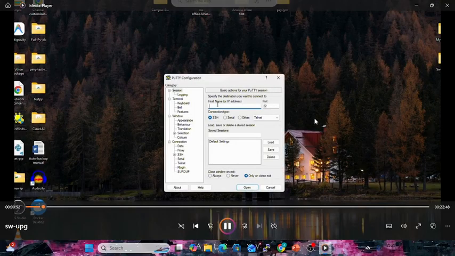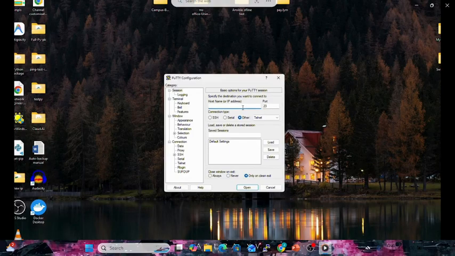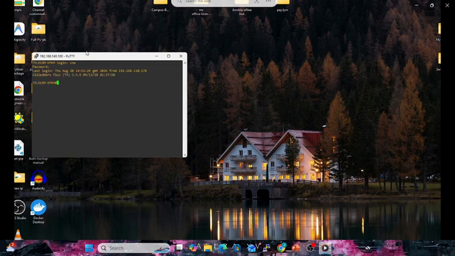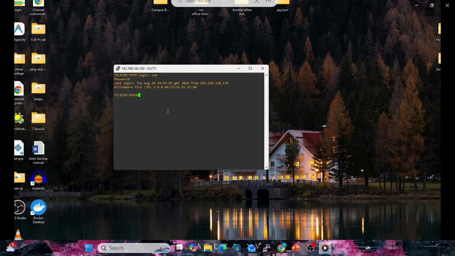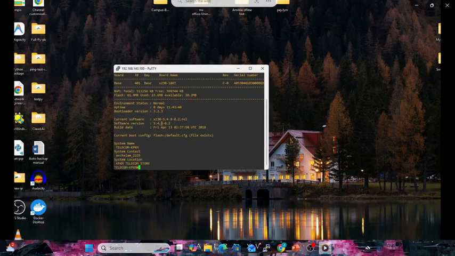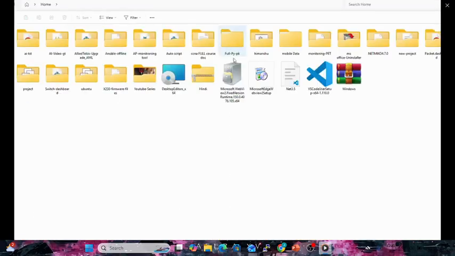Can anyone tell me what the TFTP server port number is? Yes, correct, 69. Okay, we log in to that switch, then verify the switch version. As of now, the current software version is 5.4.8. Now I need to change it to 5.5.1, I think. Wait, I will see.